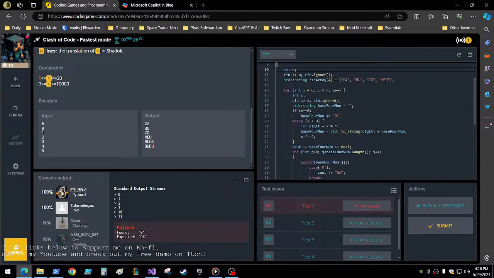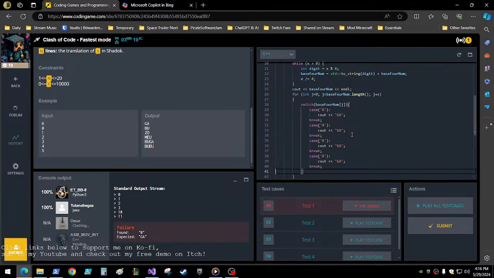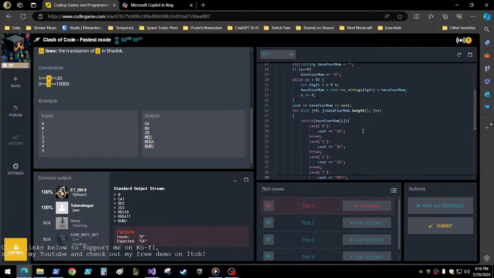Okay, so 1 is BU. 2 is ZO. 3 is MEU. Okay, we also don't want to print the number.